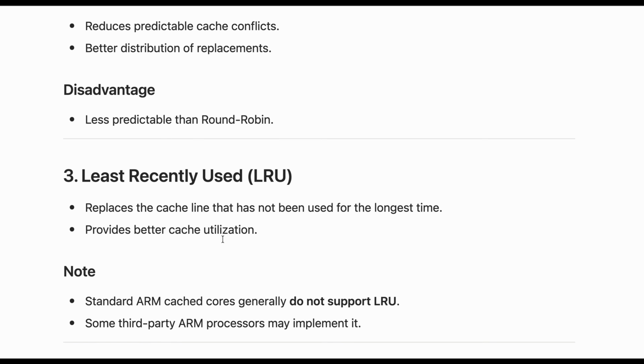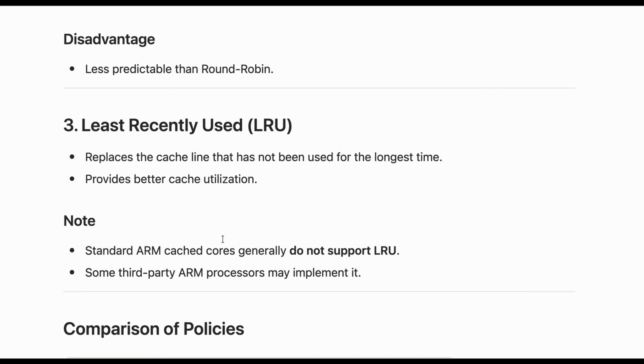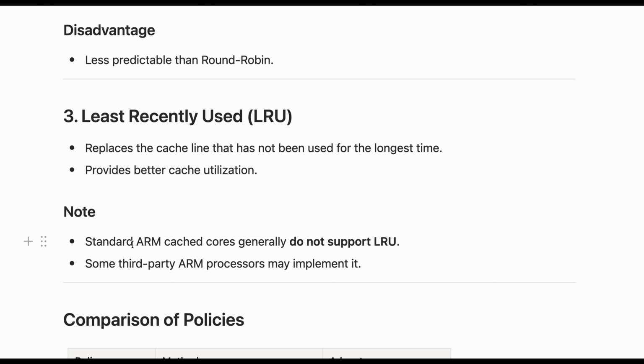Now, the third one is least recently used, LRU. In this, it replaces the cache line that has not been used for the longest time, and it provides better cache utilization. Here we have to note that standard ARM cores generally do not support LRU. Some third party ARM processors may implement it.